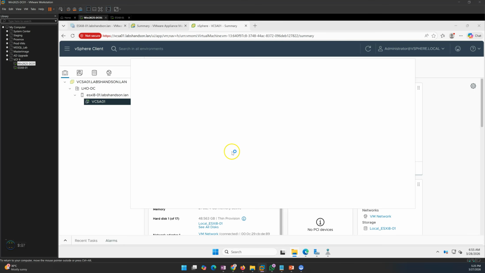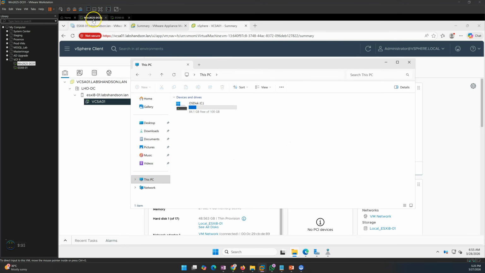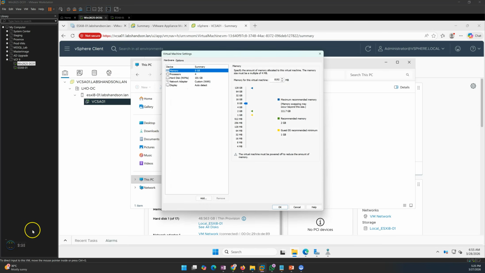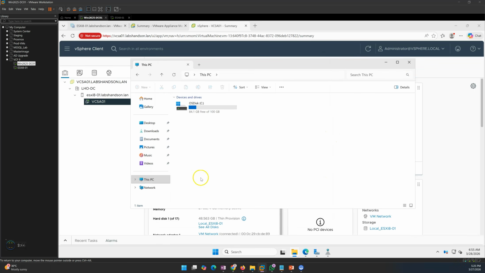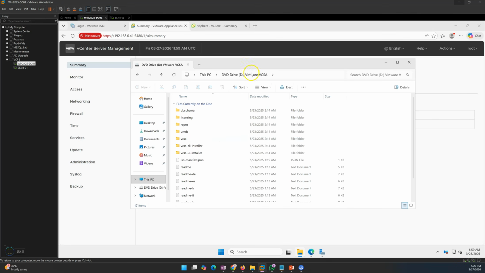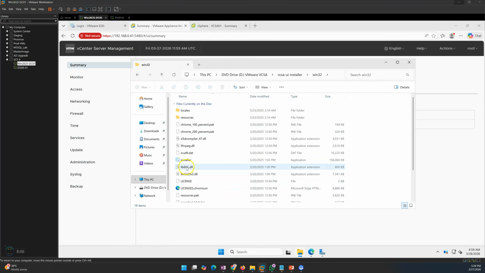So now what I'll do, go ahead and do it. I'll go ahead and map my ISO image of vSphere vCenter server 9. So this is the ISO. I'll go ahead and click OK, and now it should mount the ISO. So now let's go inside the ISO file and VCSA UI installer, and Win32. Now I'll go ahead and launch installer.